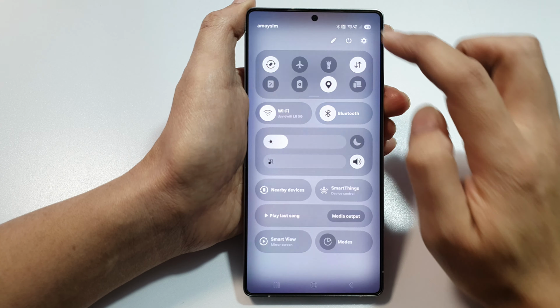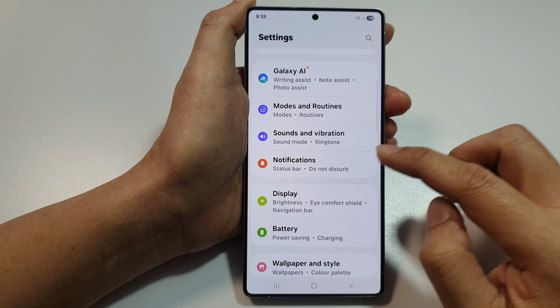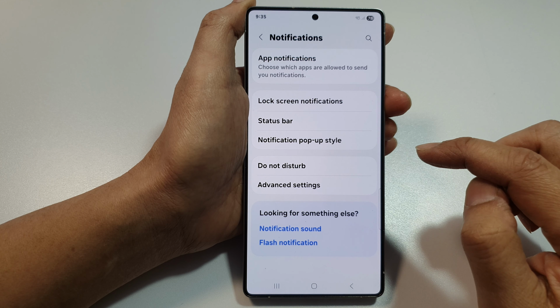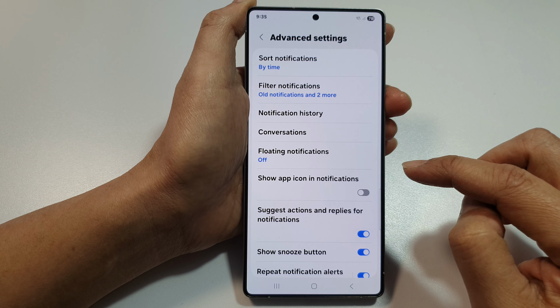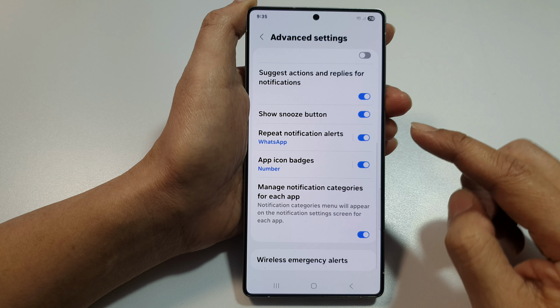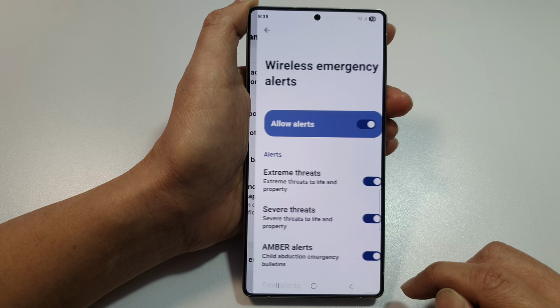From here, tap on the settings icon. Next, we then scroll down and tap on notifications. Then tap on advanced settings. Now scroll down to the bottom and tap on wireless emergency alerts.